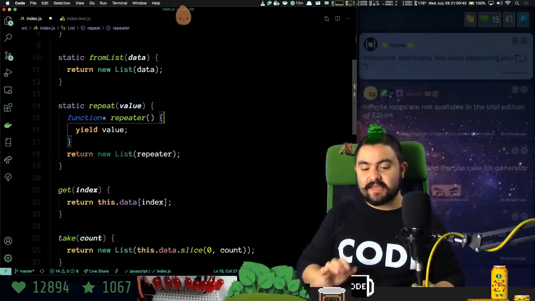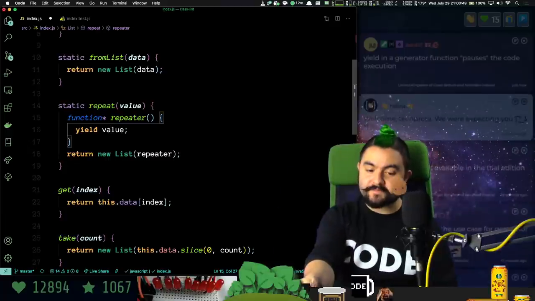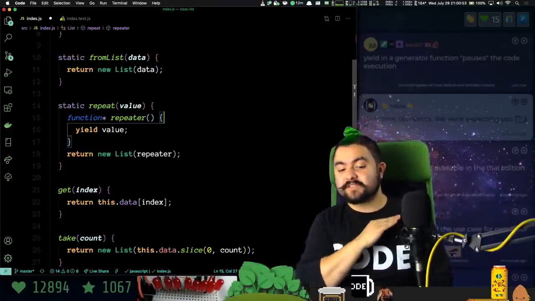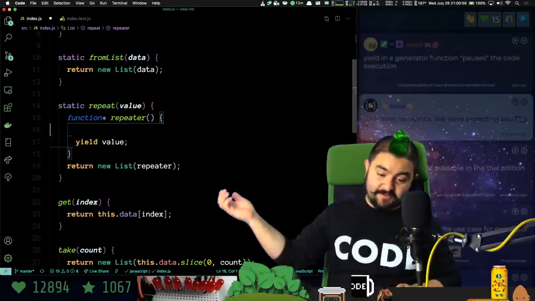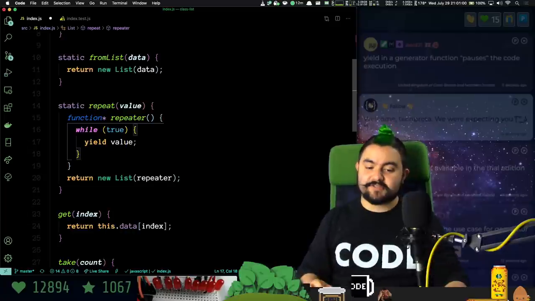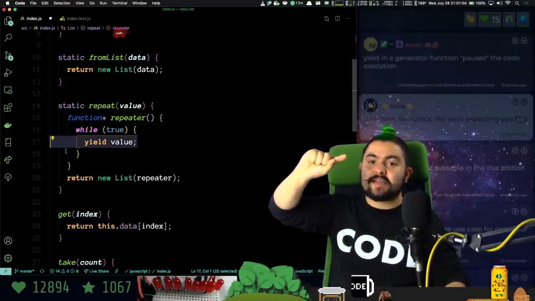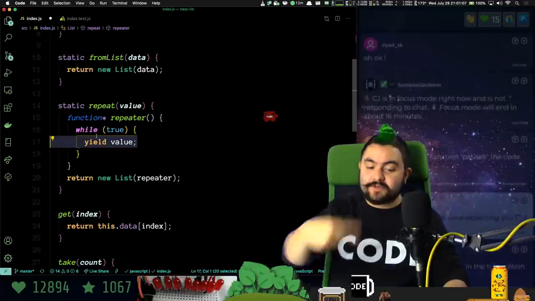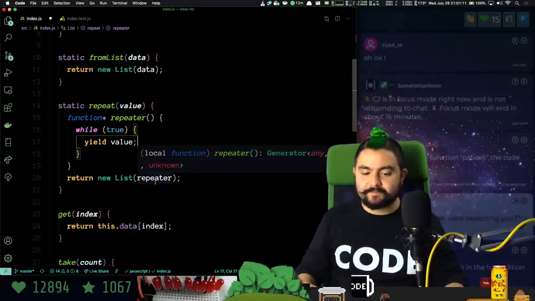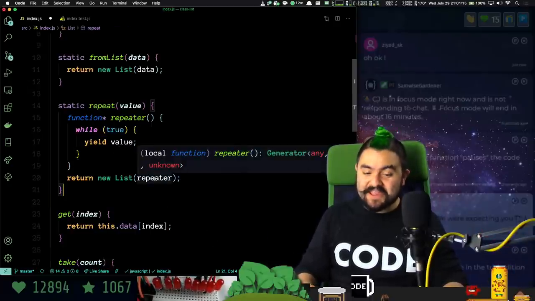If I had something like this, this generator function could only be invoked once. We'd get back the value, and then the next time I invoke it, basically it would say we're all out of values. But because I wrapped it in a while true loop, it's going to generate forever. Yeah, so it pauses the execution. It basically returns this value, pauses the execution, and then the next time you call that generator function, it resumes the execution. And in this case, it's just going to yield it again and again and again. Cool.